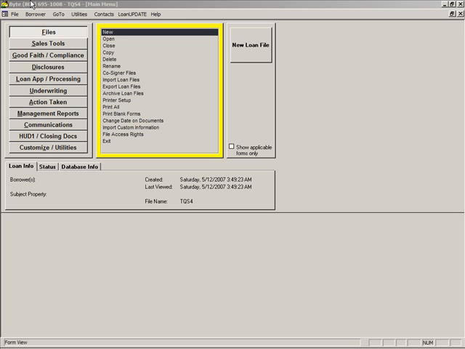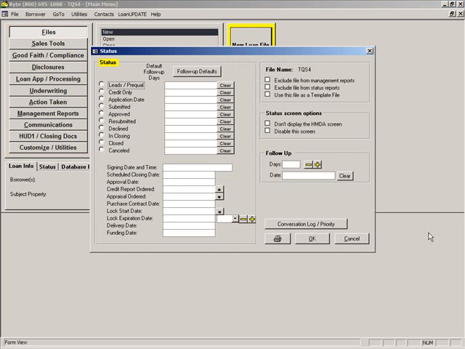So what we're going to do first, we're going to come over here where it says files, click new loan, and click OK here.